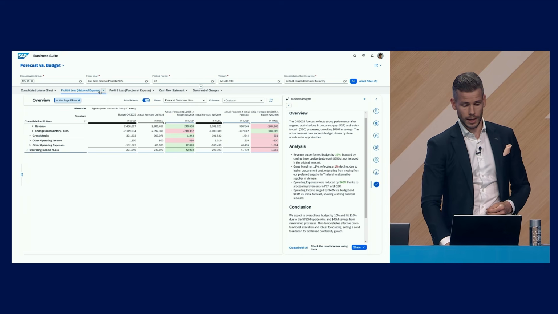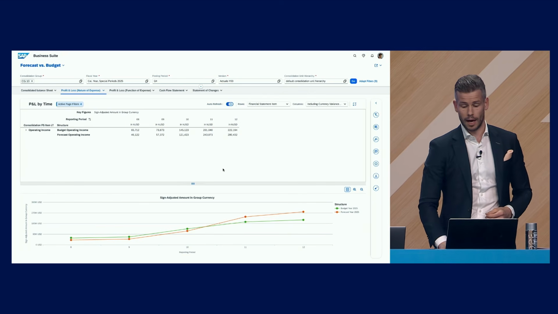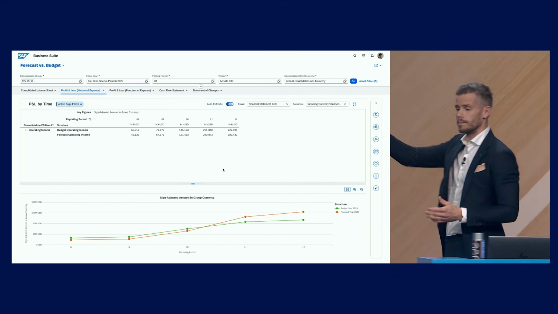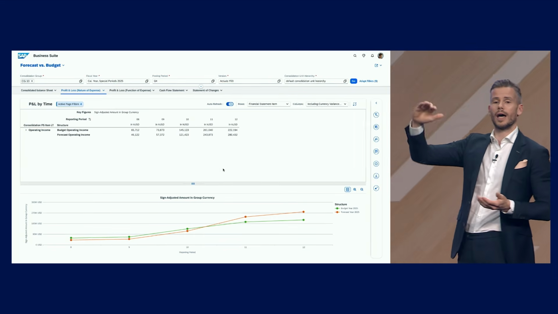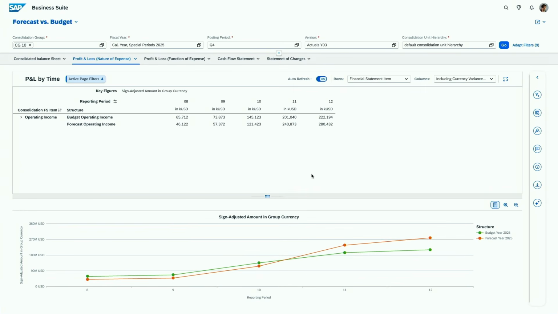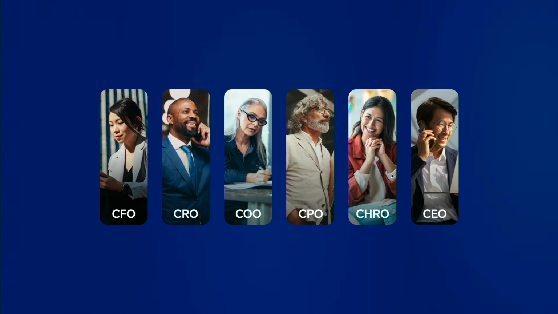Now, on top of that, we can then also look at a P&L by time and see that over time, the forecast keeps ahead of budget, which means that the business is in good shape and we can deliver on the budget that we set for ourselves. So that would summarize the Business Suite demo, where you could see how we detect a business issue from a CFO perspective. That obviously cannot be solved by just the CFO community. We have to collaborate proactively with the other functions in the organization.